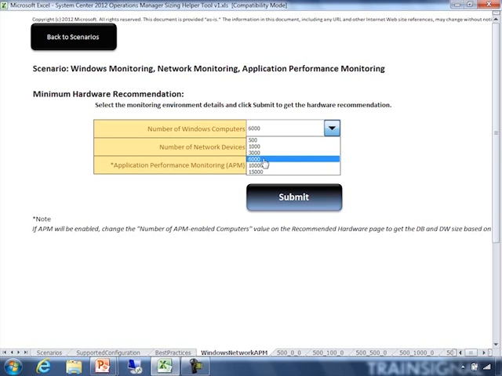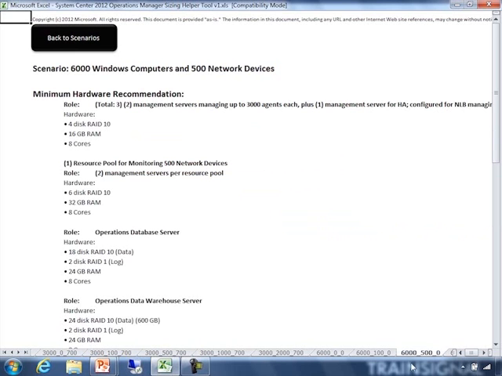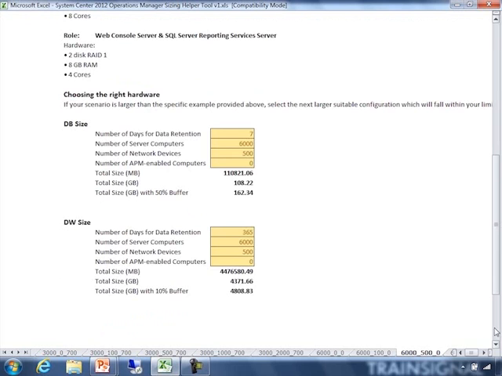Now, I will shortly be building an Operations Manager environment for a 6,000 seat client. So I'll choose 6,000. And there's around 500 or so network devices that go along with that. And hit submit, and it's going to bring me to a tab that's labeled 6,500. And so it's a little simplistic. There's already pre-built tabs, but it gives you a look at really where you have to start thinking about from a hardware perspective to support the needs of 6,000 Windows computers and 500 network devices.